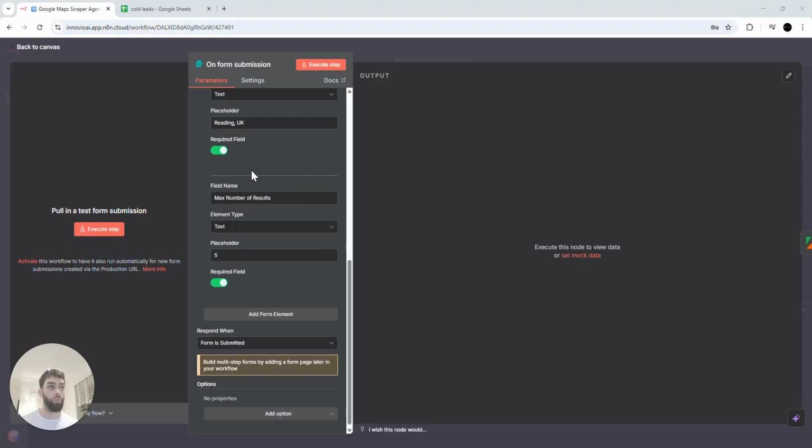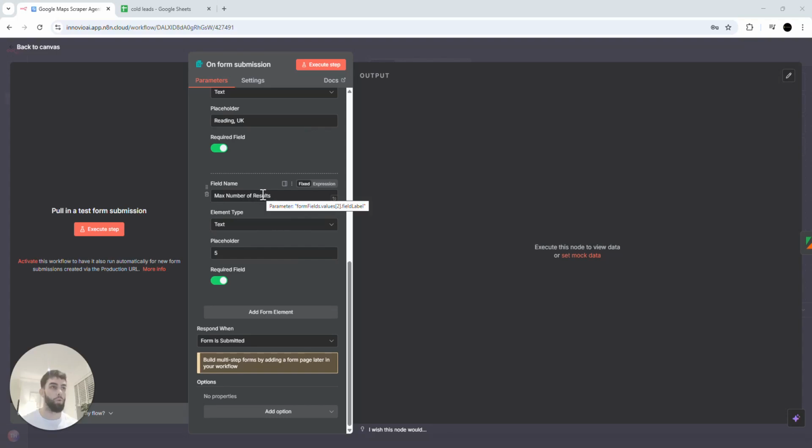And our third and final field name is called max number of results. So this is how many places we want to scrape from Google Maps. This is also element type of text, and we put a placeholder of 5 here for now. And then our final option here at the bottom is just when to respond, and we're going to leave this as when the form's submitted.